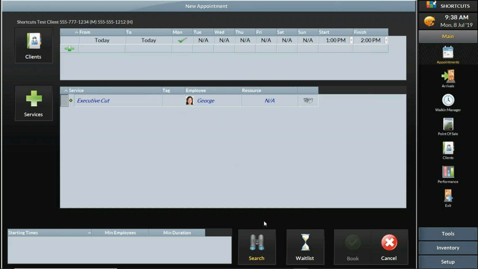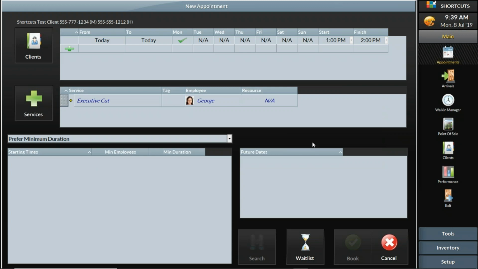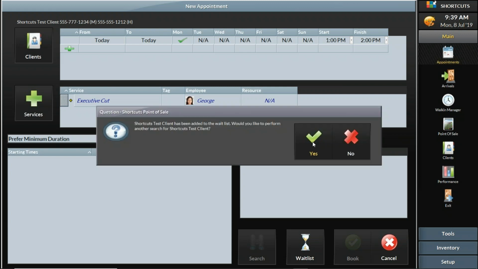Now, at the bottom of the screen, if I press the search button, Shortcuts will check my appointments and say, is there any openings for George? It's not going to find any. So Shortcuts will ask me, do I want to put him on the wait list? And I say yes. Shortcuts will then ask me, okay, do you want to check for any other times or any other employees? Yes or no? And I'll say no. This customer only wants to see George.